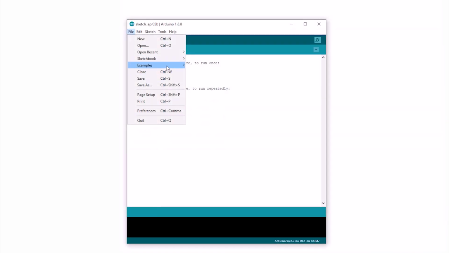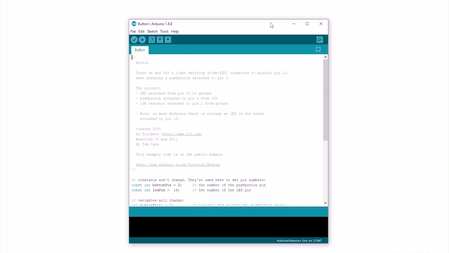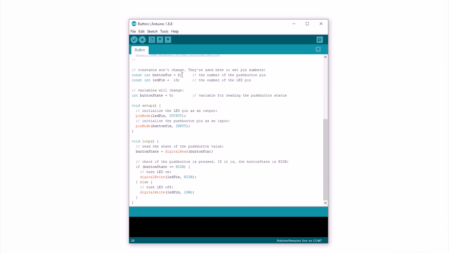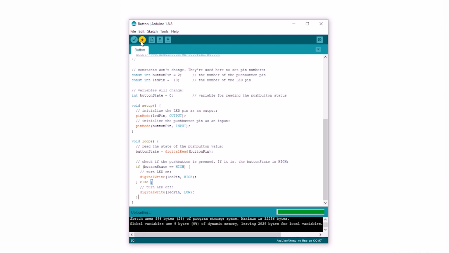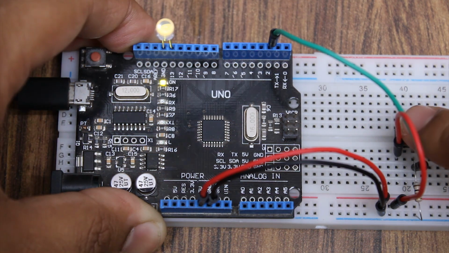For momentary switch, the code is already present in the Arduino examples. Go to examples, digital, button and change pin numbers in case if they are different. Upload the code and you can control the LED via the button. Pressing the button will turn the LED on and releasing it will turn it off.